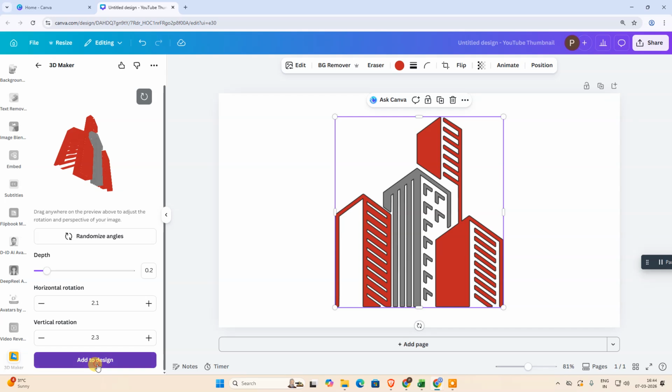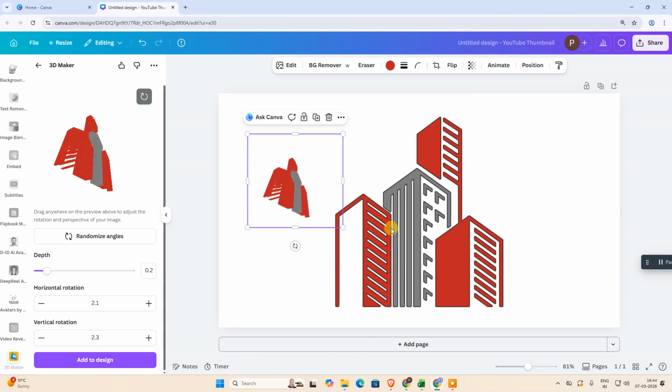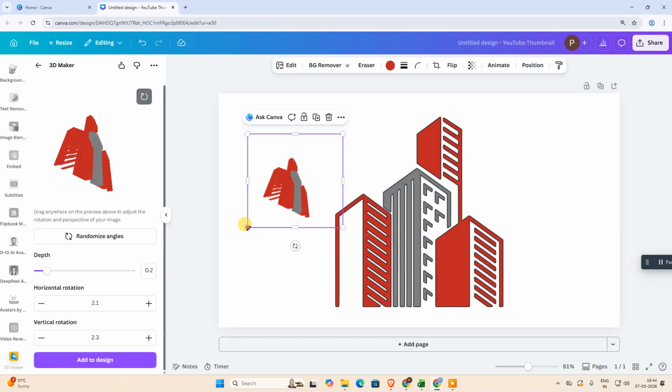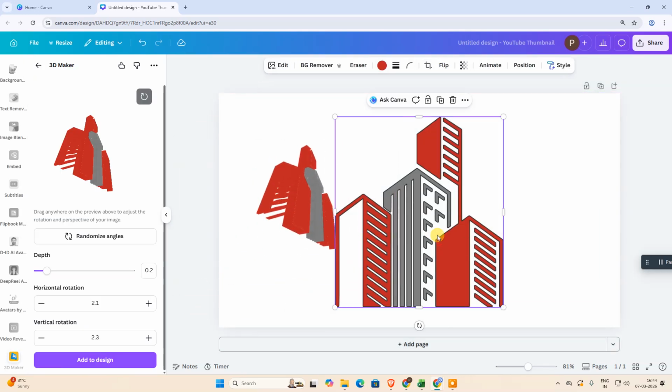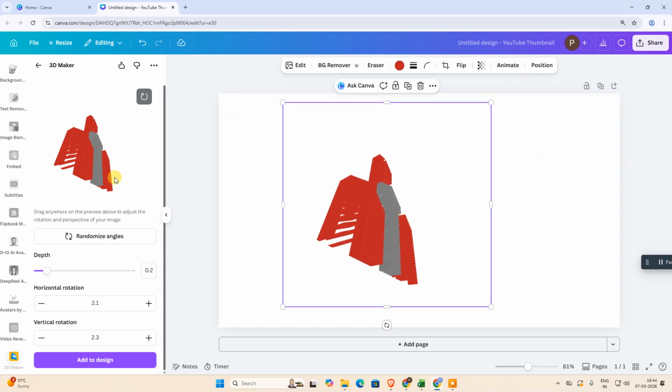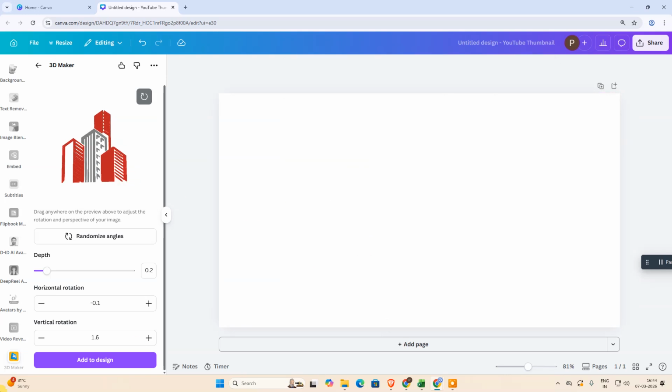Now just add to the design. This is our design ready. So this is 3D view. You can see you need to move here perfectly like this, and then you need to add.